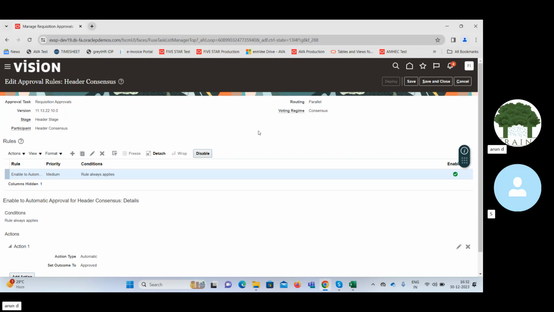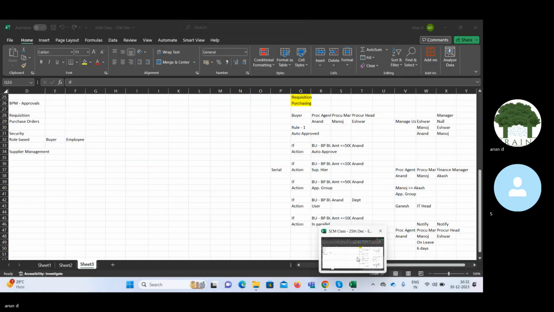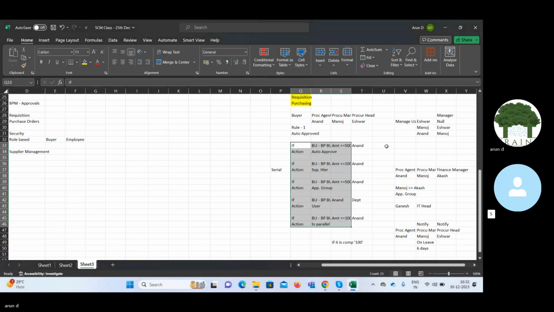Arun, sorry, there was some network issue and I got reconnected. When you opened that approval screen, at that time I missed it. Yeah, this Excel, everything is covered. Like in the UI, you clicked on that approval management, right? Yeah, correct.